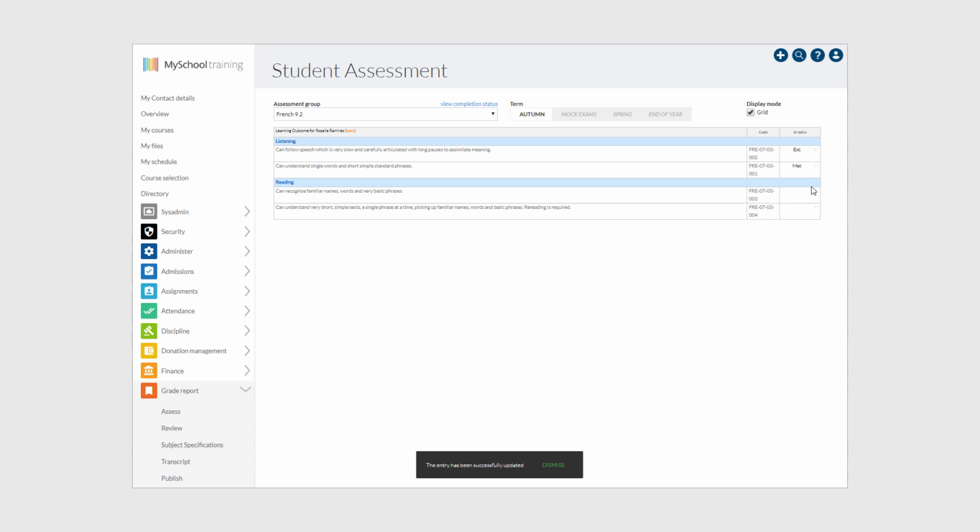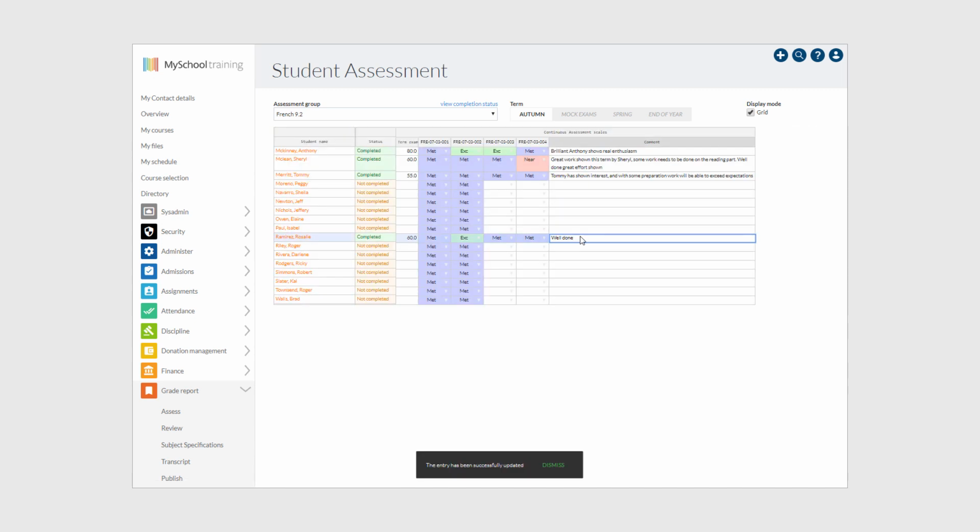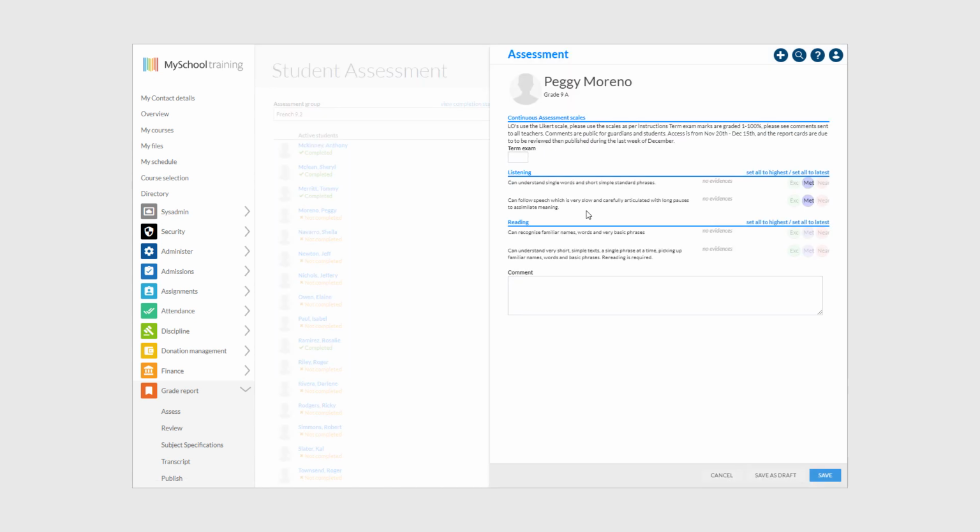Equally, open the student's individual grid by clicking on their name. The learning outcome is listed in full. For learning outcomes, the individual non-grid mode shows a full explanation of the assessment requirements. Teachers can save as complete or save as draft if they wish to return to the assessment grid.